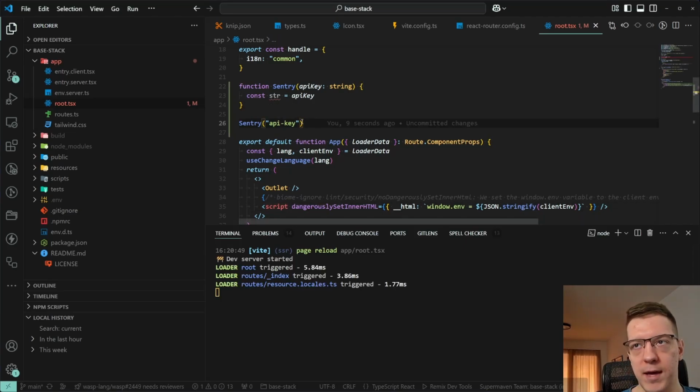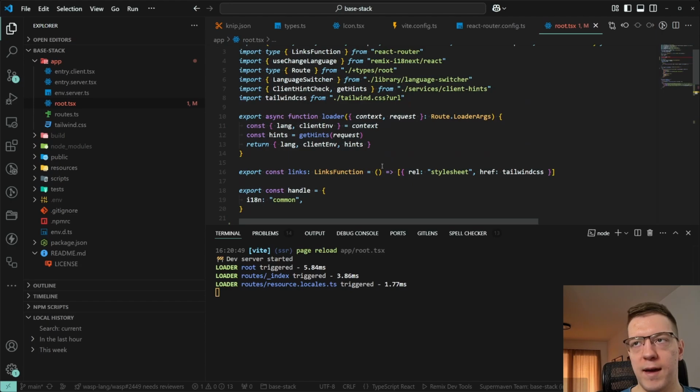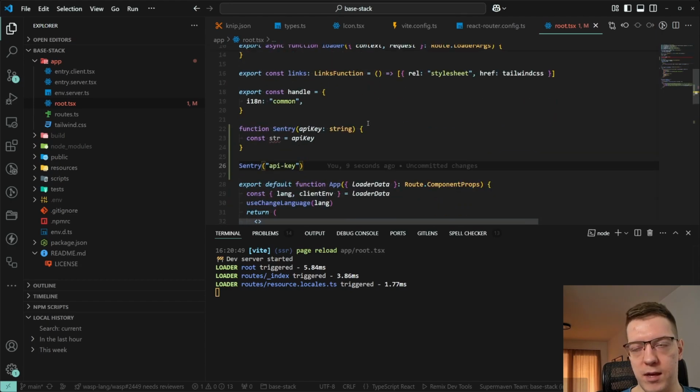So imagine this scenario. Everything here is safe, but you don't want to hard code the API key. You want to pass in the API key that comes from either the process or the window. So let's imagine this. I don't want to hard code this. I want to access it from the actual environment, but I want it to work both on the server and on the client. So what is the way to do this?